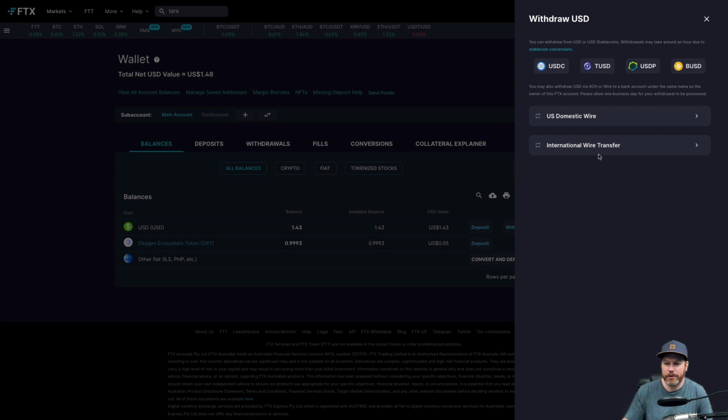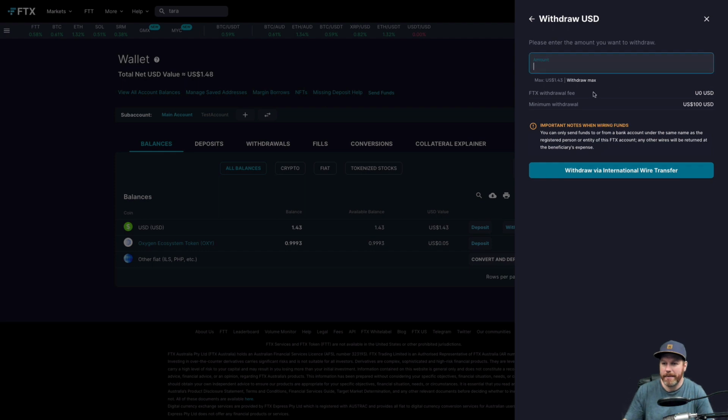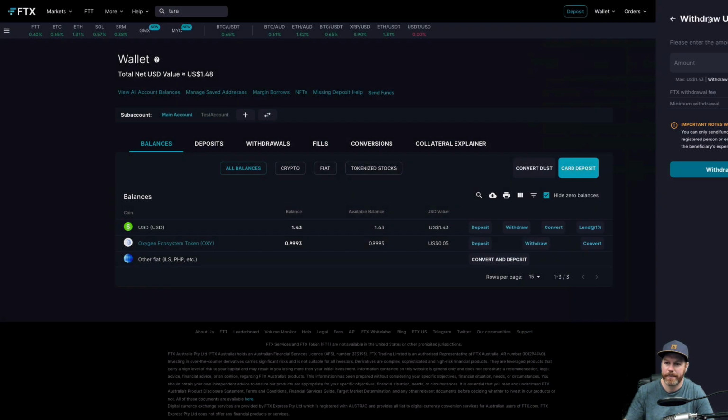Let's say I just wanted to withdraw straight to my bank account. I would select international wire transfer. You'll see the minimum withdrawal amount is 100 US dollars, and it says it's very important here that you only send funds to or from a bank account under the same name as the registered person of the FTX account. So any other wire transfers will be returned and you will pay the fee for that. So when I'm ready, I can select withdraw via international wire transfer and I'll just pop in my bank details and we're good to go.